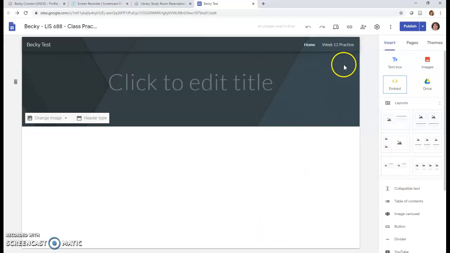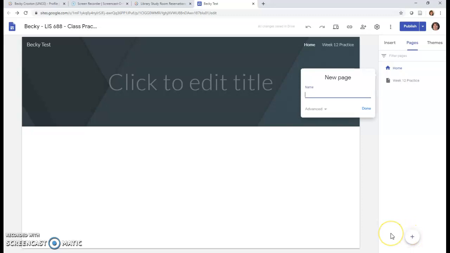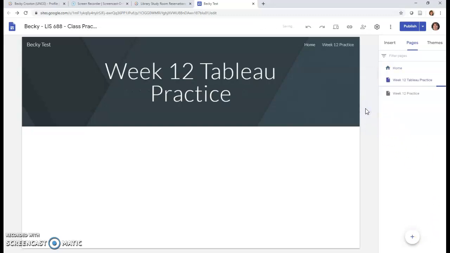So I am going to create a new page on my site. So I'm just going to go up here in the upper right to Pages. And I'm going to go down to the bottom and say New Page. And I'm going to just call it Week 12 Tableau Practice. And so now I've created this new page on my site. You can always delete it later, like I said.